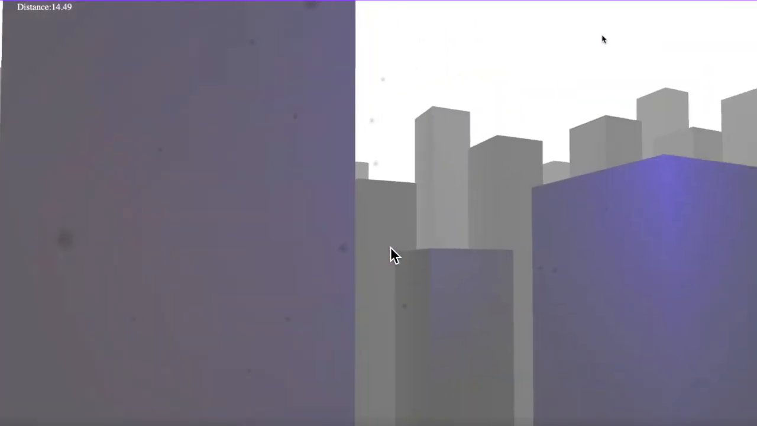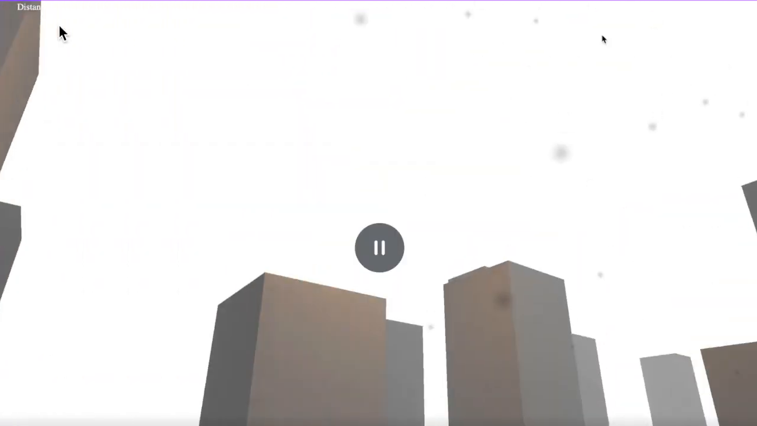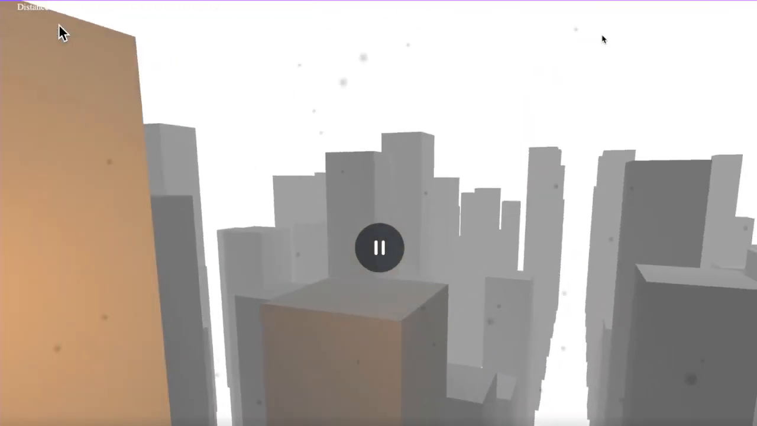Here's the distance value, and when it comes closer, the volume would increase, and then if you go further, it will just decrease the value, decrease the volume.